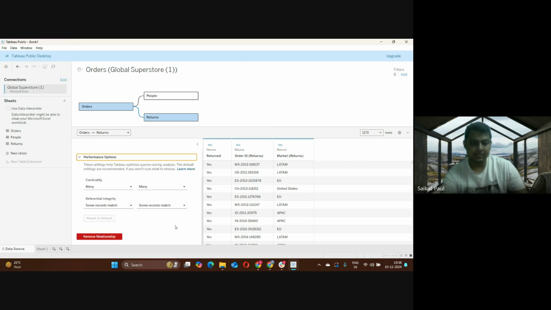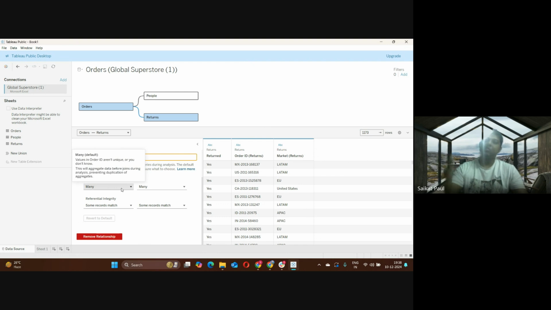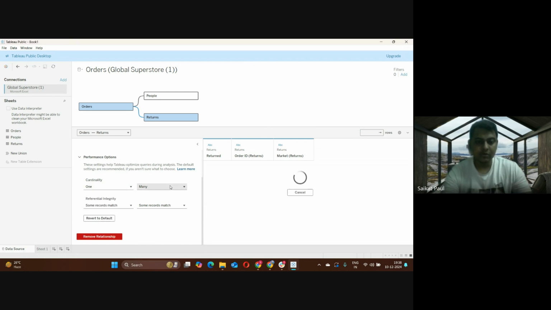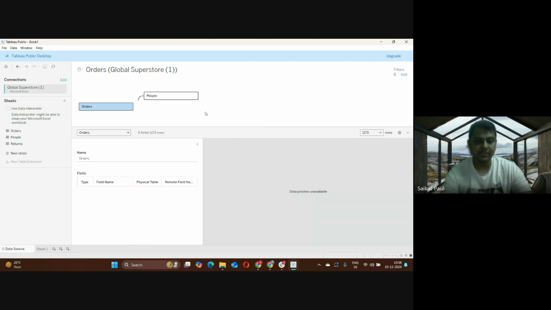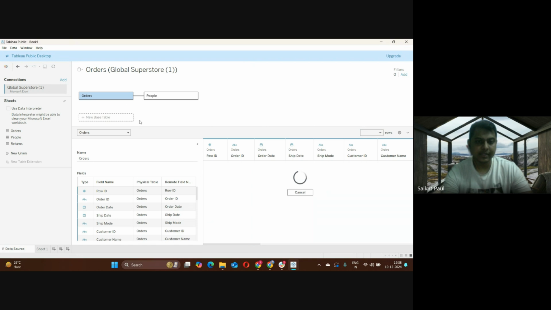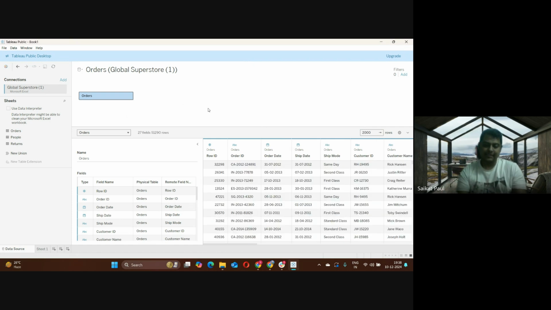Another thing is this cardinality you have to select. Cardinality is the one-to-many relationship, many-to-many relationship, that you have to see how it's working. This is as per your requirements that you will change. So for the timing, I'm removing all of these relationships now. I will just drag it here and work with orders, because after a point I will use some other Excel files and show you how these joins work. Now I'm done with this portion.